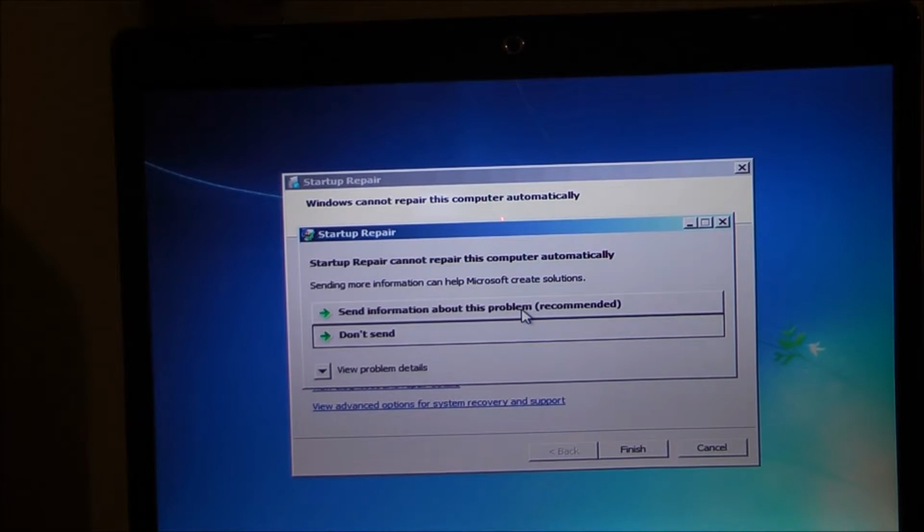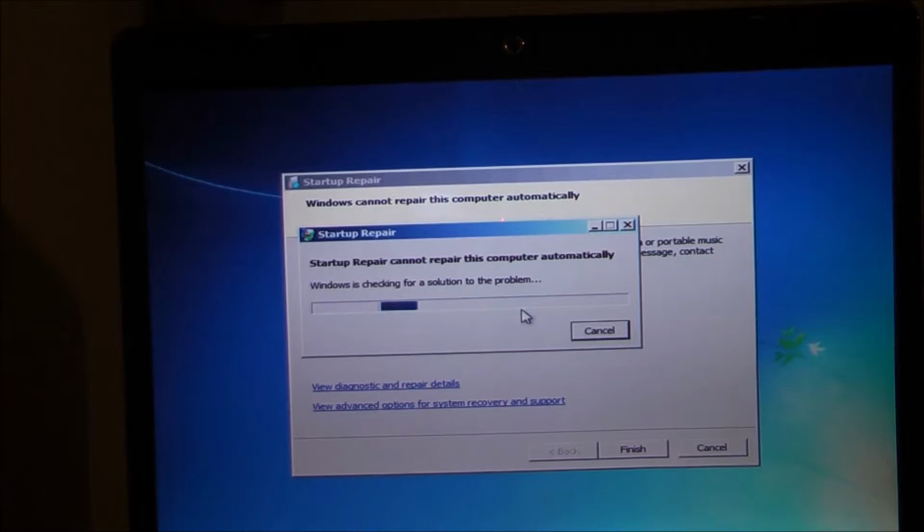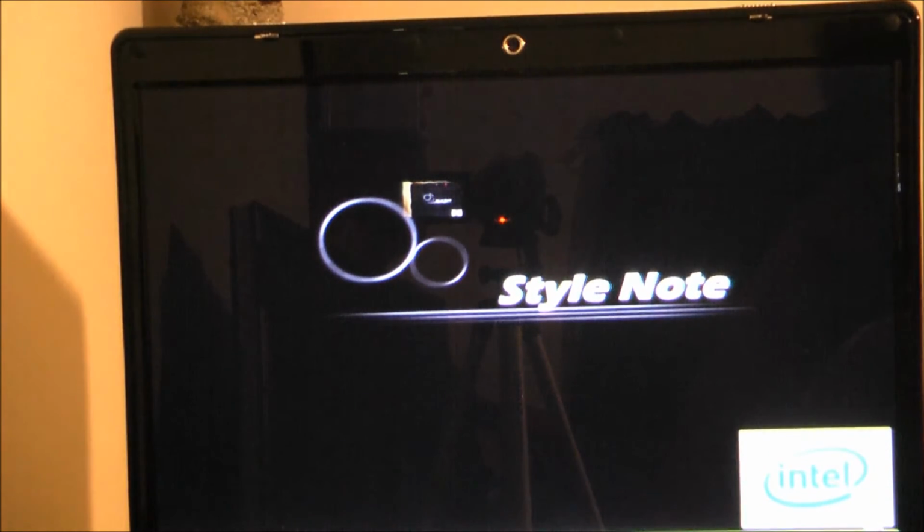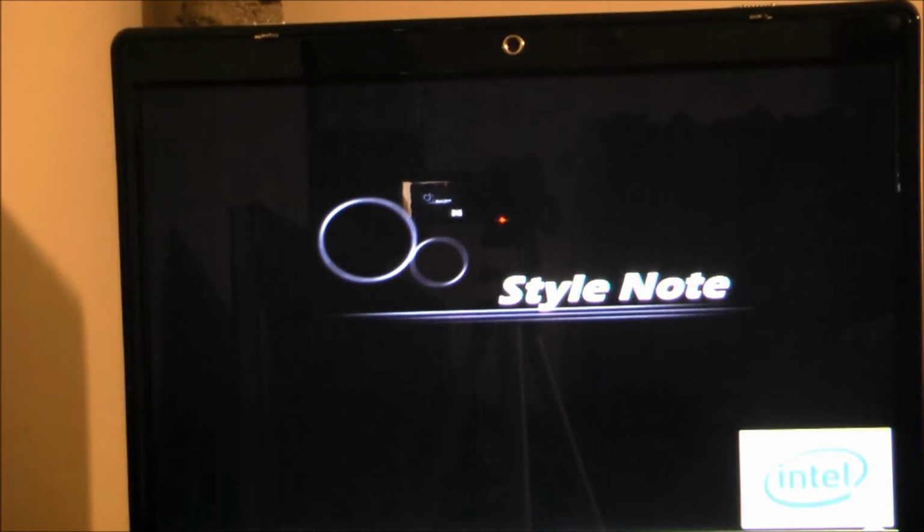Okay, it's done doing that. Send information about that. Click Finish to exit and shut down computer. We will see if it was successful. And if not, gonna have to load in the Windows CD, or DVD, or whatever you call it nowadays. I'm just gonna call it a Hyper-D. How's that? Makes about as much sense.